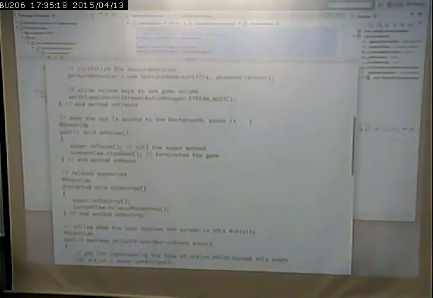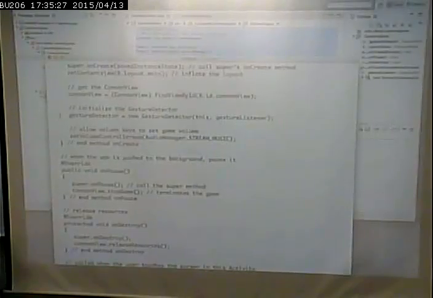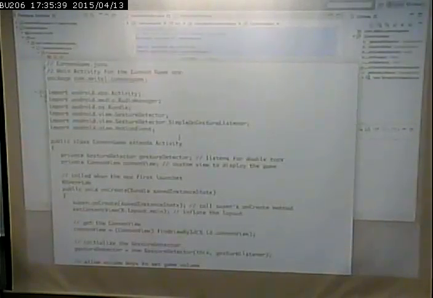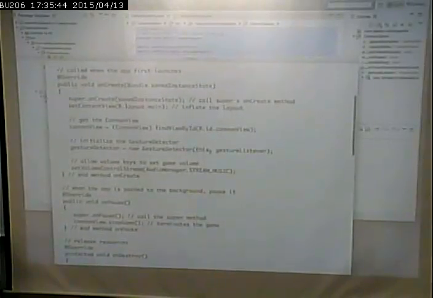So let's look at the Canon game, and let me copy that over into TextEdit so we can take a closer look at it. All right, we're importing a couple of packages, a gesture detector and a simple on gesture listener class. This is what handles the interactions on the screen. Now, it's very similar to the other kinds of listeners. We create a gesture listener for this, associated with this view, and we store that in the gesture detector.